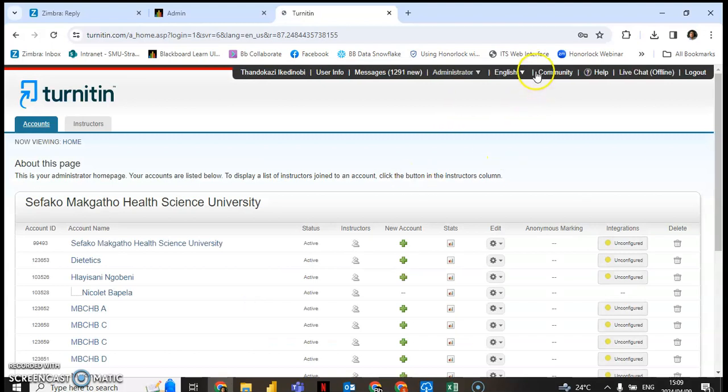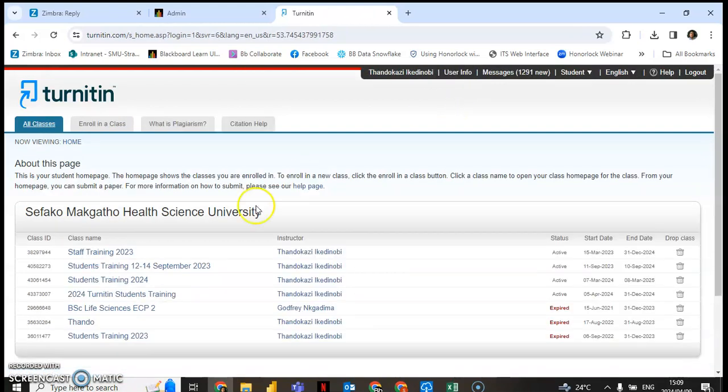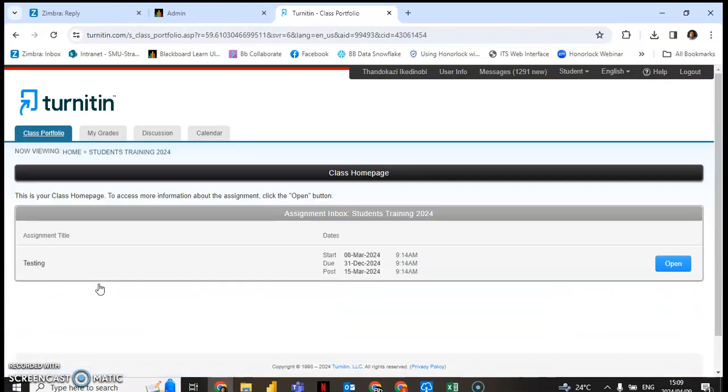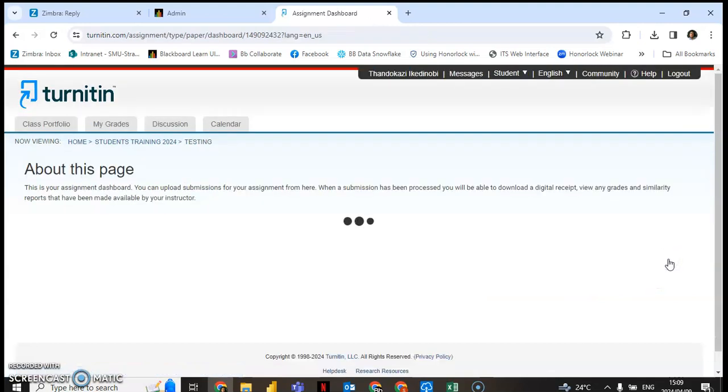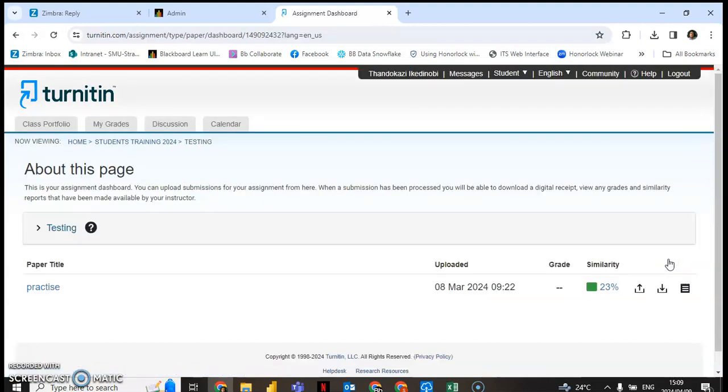Now you are inside your Turnitin. This is the student platform. So it will appear like that. That will be your classes and the lecturers that are conducting or created those classes. So you will click on the class that you want to check. For example, I think it's here. You click on the class name, and then you click on the open button.